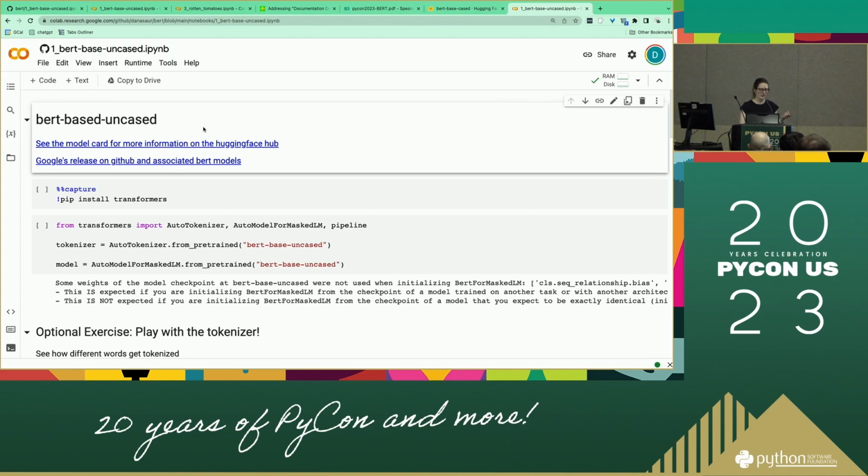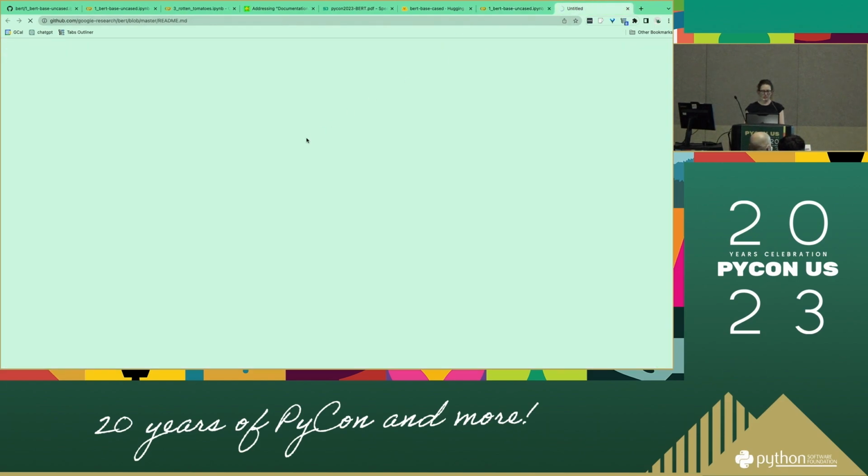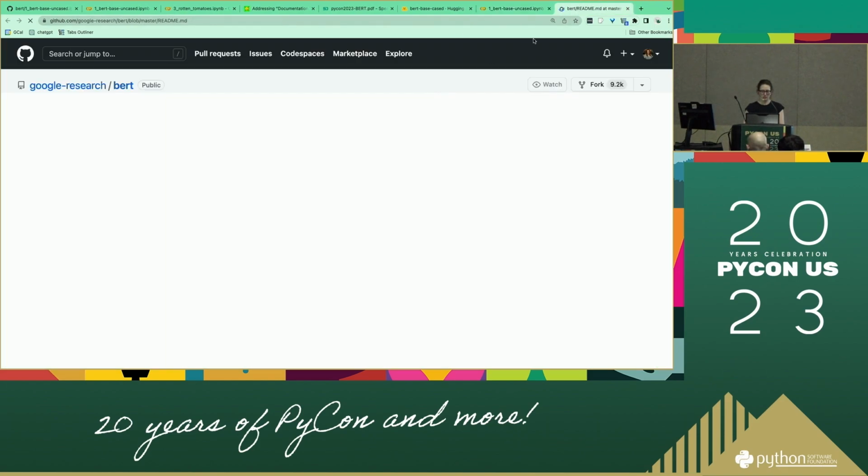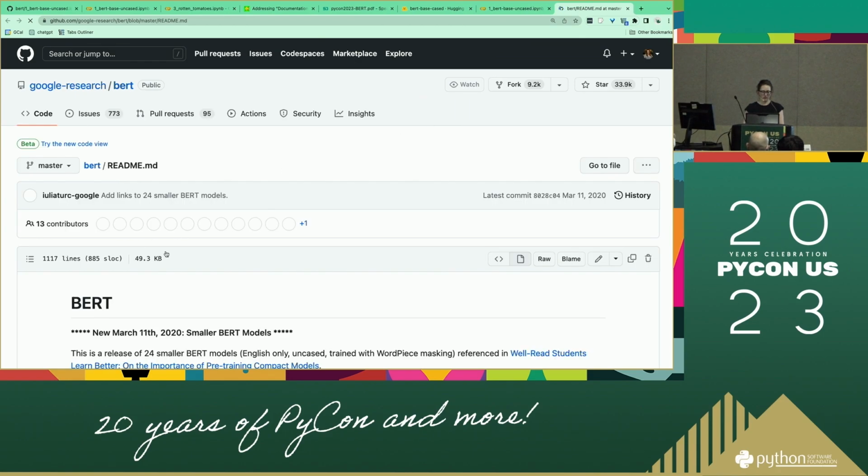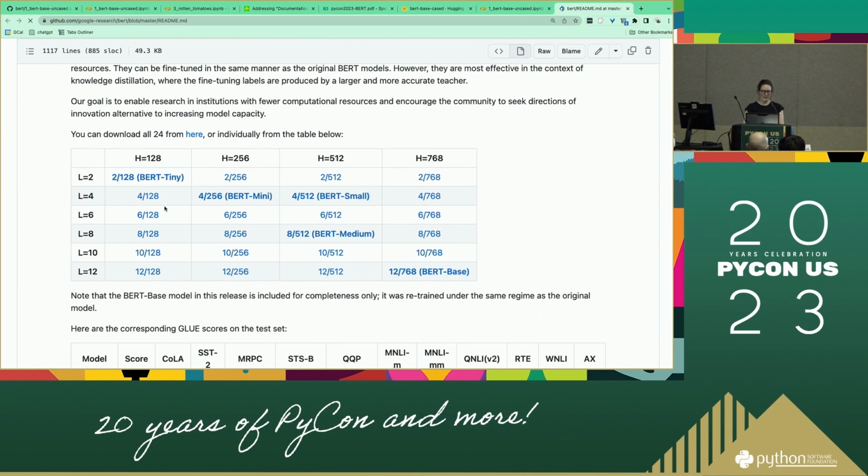Okay, so I said, see the model card for more information. Well, we just looked at the model card. There's also the Google release of this on GitHub here. So you can also deep dive into the release and see that this is the one, BERT base, but there are lots of smaller ones now.